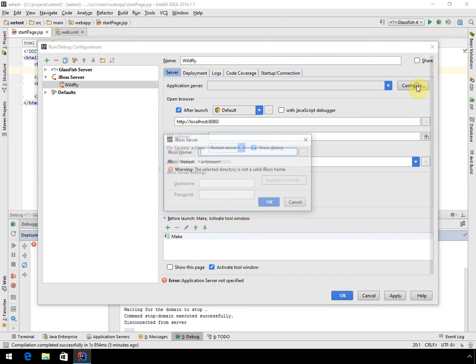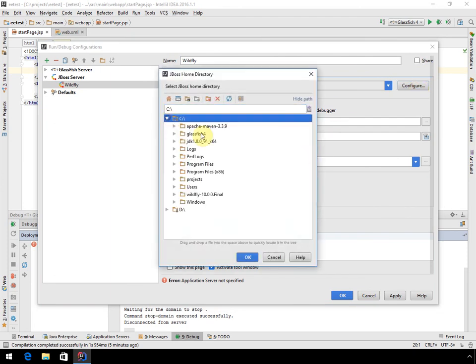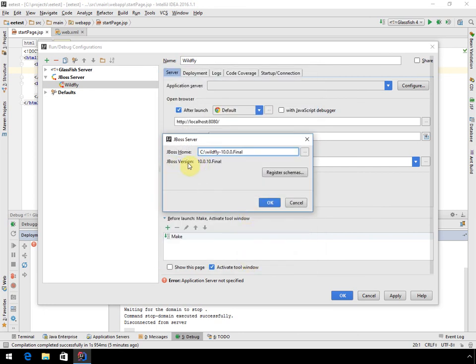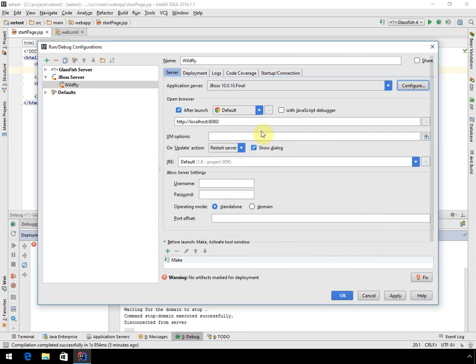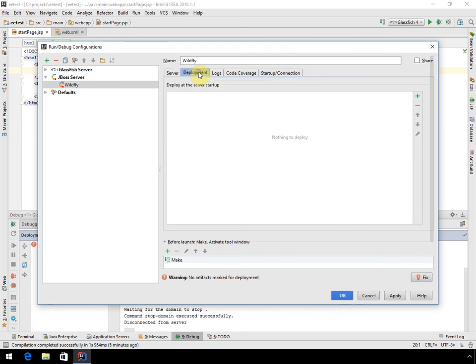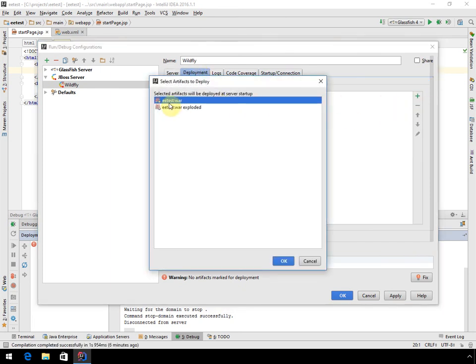You're going to click configure just like before. With Glassfish, you'll hit the ellipsis. We're going to choose our Wildfly 10 directory. It's going to think it's JBoss 10. So we're going to hit OK. All right. We're going to go into this deployment tab. We're going to click plus. We're going to choose an artifact. We're going to choose the war file here.